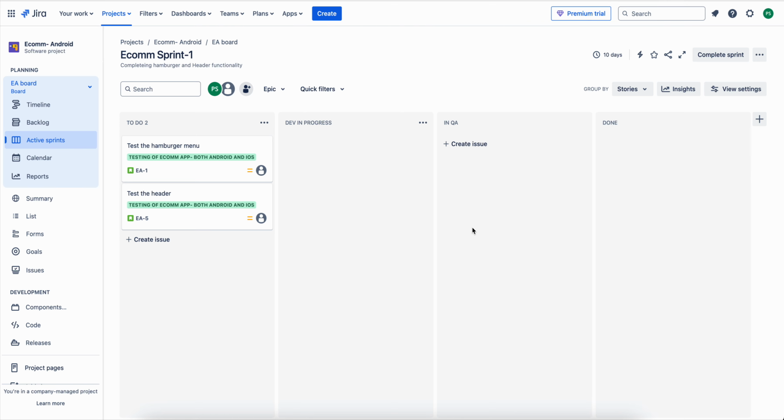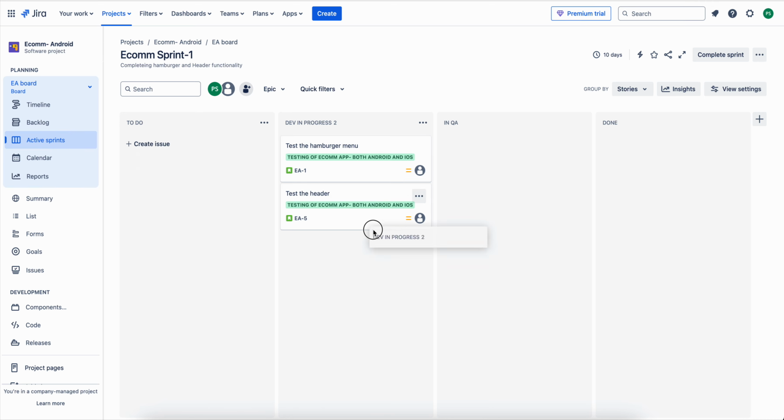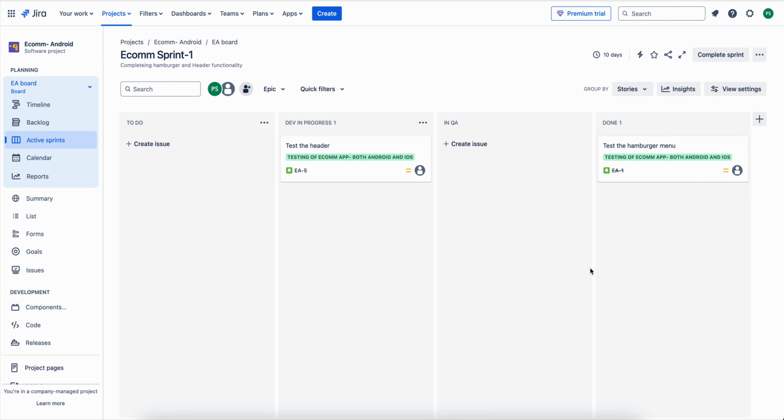Once the sprint is started, the developer will pick up either of those two user stories. Suppose they pick up the hamburger menu. Ideally it will not be test the hamburger menu, it will be functionality of hamburger menu. Once they pick it, they will put it in dev in progress. And once one feature or one user story is completed, they will move it to QA. Once the QA is done, they will move it to done. That's it. So this is the short description about sprint.